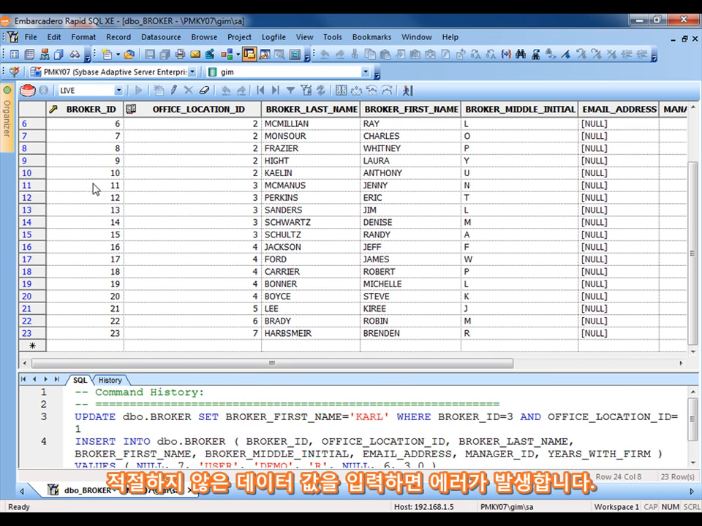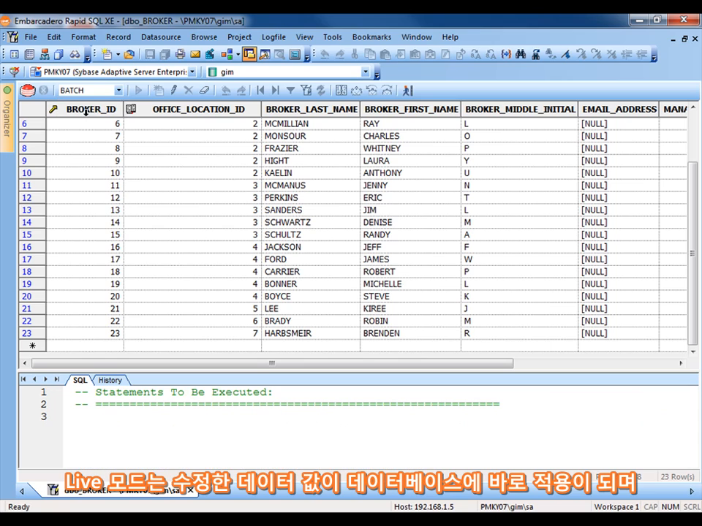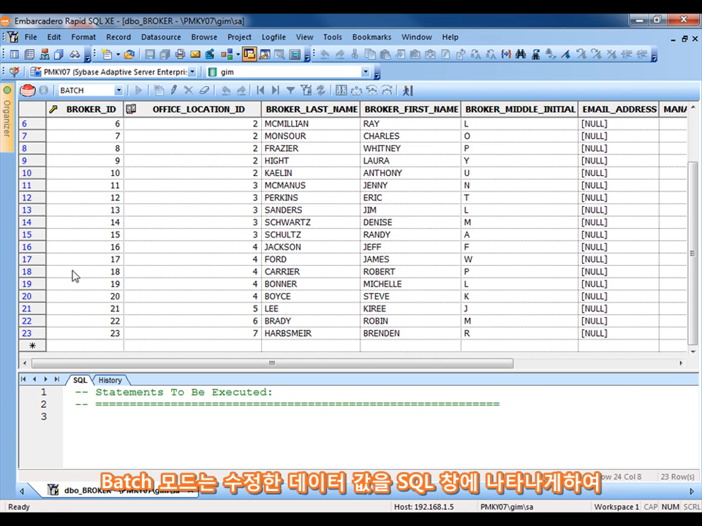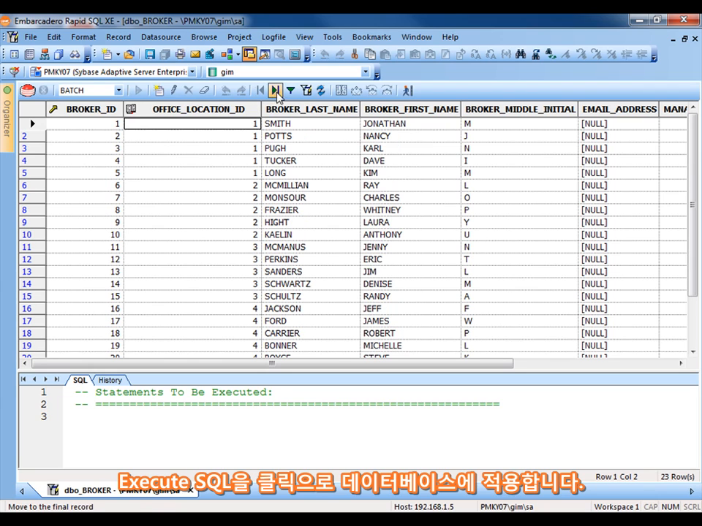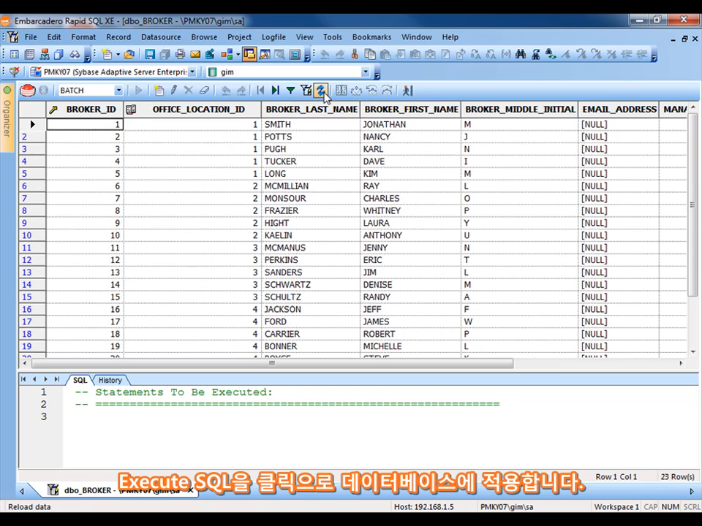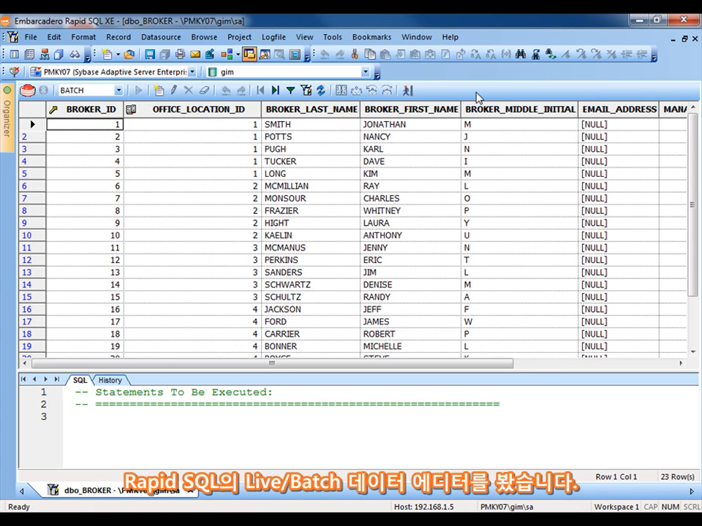So again, a little overview. We have live and batch mode. Live queues it up and runs it immediately. Batch mode sends it down into our SQL preview pane, and then as we press execute, it will commit all of those statements at once. And we have all the other options that we mentioned. Insert a record. We can reload the data. We can go to the first or the last record. We can filter the data as well as reload at any time. So again, an overview of the live and batch data editing found in Rapid SQL XE.